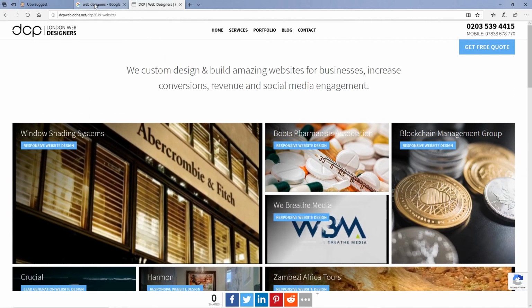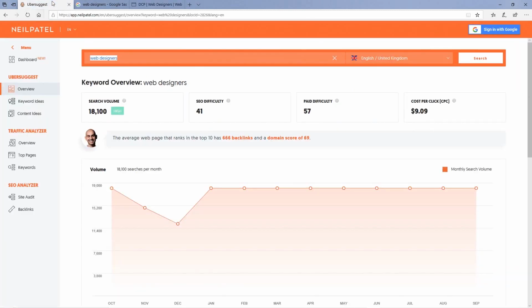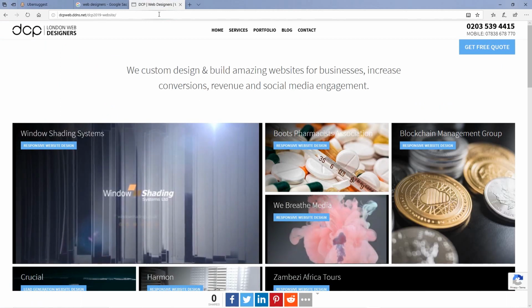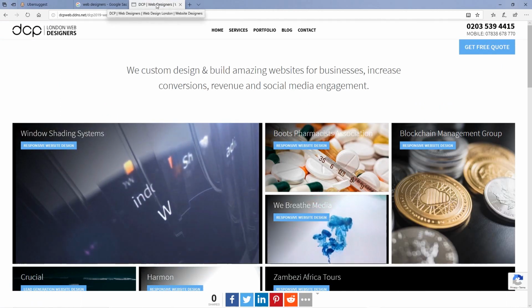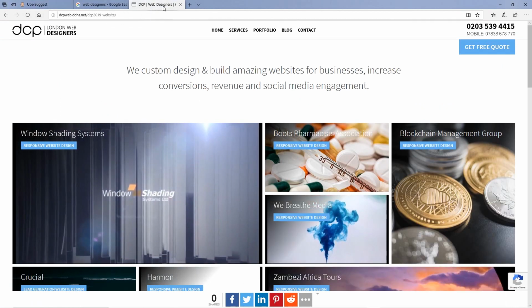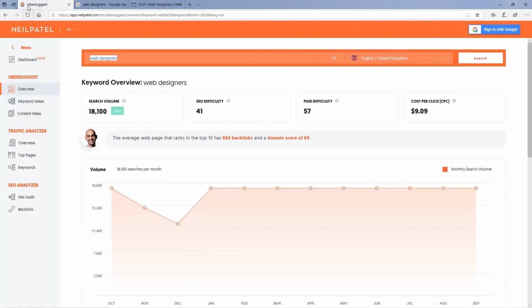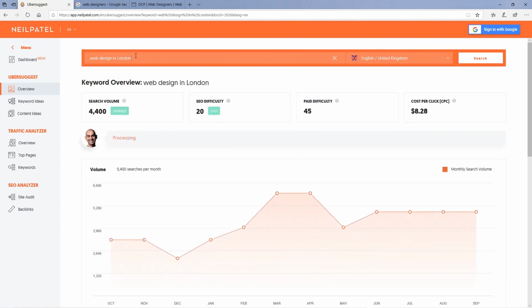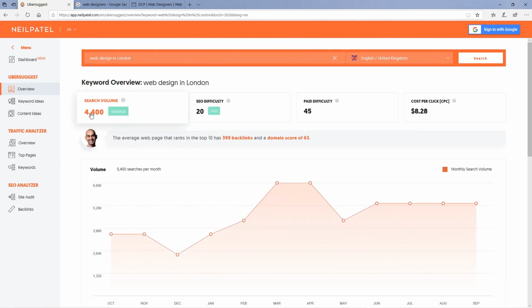So what does that all mean? If we go back to Ubersuggest, the first thing I did was my keyword research. When I started to rebuild this website, I did my keyword research first of all. Then if we take a keyword like web design in London, let's type that in. If I search for that keyword, I can see it returns 4,400 searches per month. That fluctuates throughout the year. The SEO difficulty is very easy, but it still returns quite a lot of volume.